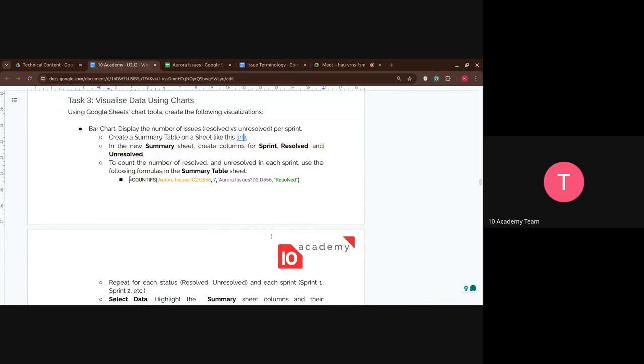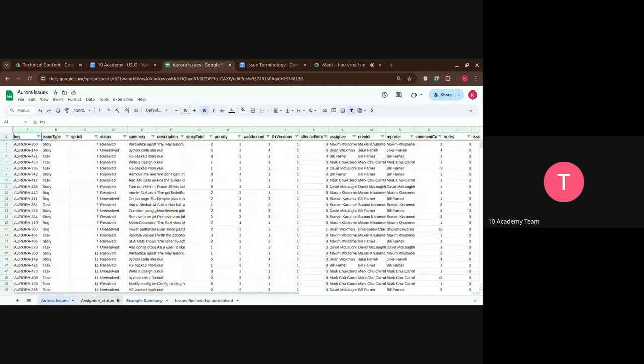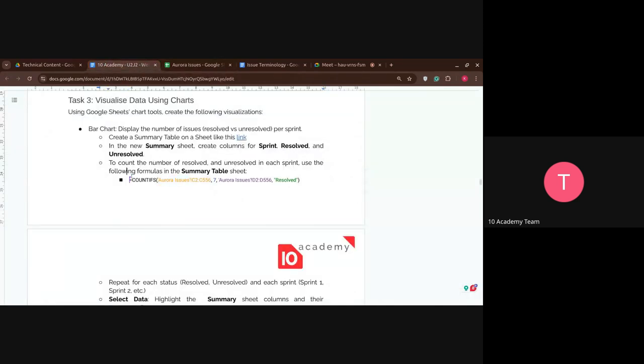To count the number of resolved and unresolved in each sprint, you can use the following formula in the summary sheet. Here we're calling the sheet Aurora issues. So here is the Aurora issues sheet, and we're calling this sheet into this sheet. We are going to be covering that as well, but basically that's what it is.